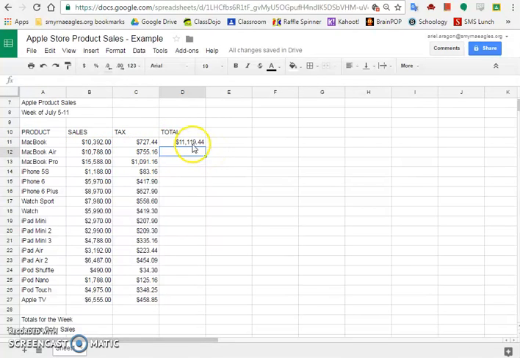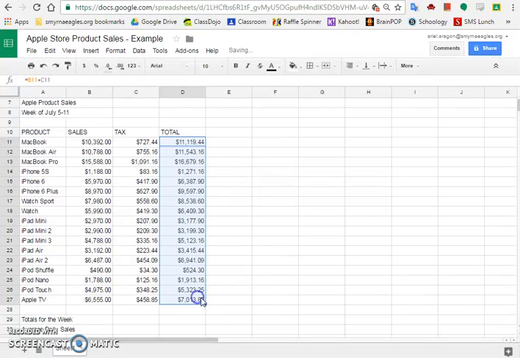Now that we did that, to apply the formula again, you want to click on that blue square and drag all the way down, and you've got it. Very quick.